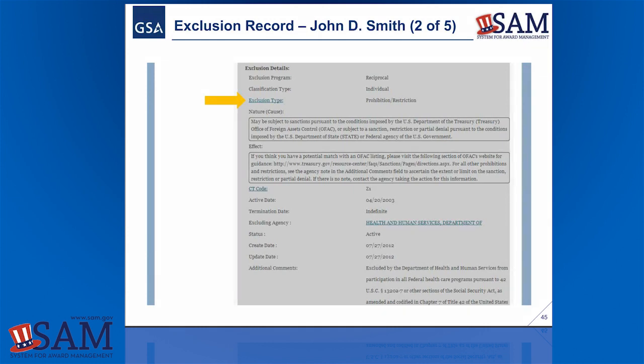So this is a prohibition restriction. It has a very specific standardized language in terms of the nature and effect. Agencies are encouraged when they create exclusions to put additional comments there. And through a combination of reading the nature, reading the effect, and reading the additional comments, you would be able to tell most likely what this would mean for you if that actually was the individual you wanted to make an award to. And if at any point in time you had questions specifically about why that exclusion was entered for that individual, firm, or special entity designation, you could contact the excluding agency, and the points of contact are listed on SAM under the agency exclusion POCs.